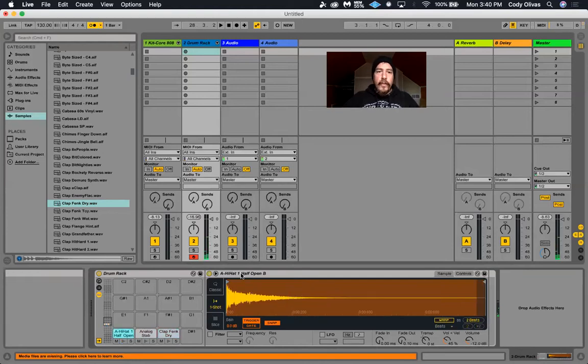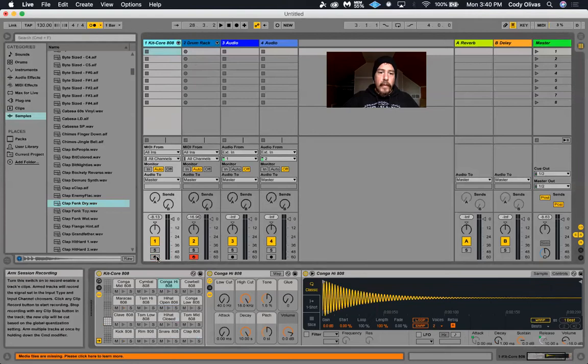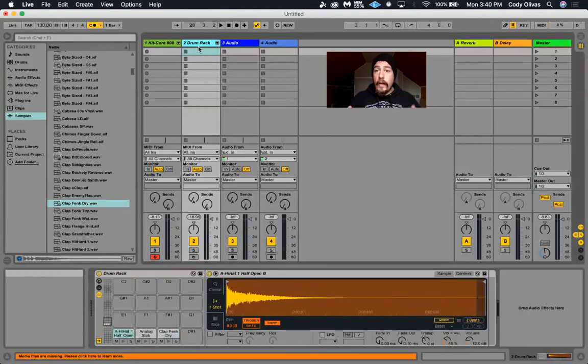All right, so let's jump back over to this drum kit that's already been pre-made for us. I just wanted to show you that you can actually make your own drum kits and build them up and design them however you want. And then you can save those.